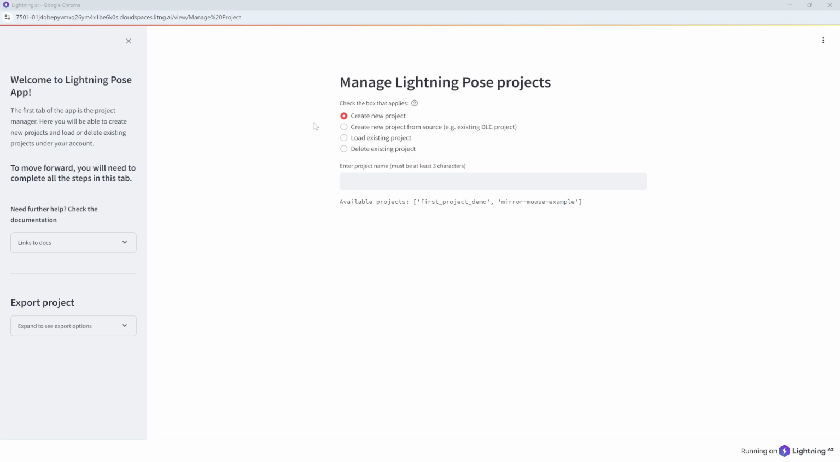In this tutorial, I will show you how to import projects from DeepLabCut and SLEAP into the LightningPose app. Once you upload your labeled frames, the app handles the rest by converting the data into LightningPose format and creating the necessary configuration files, so you can move straight to training your models.